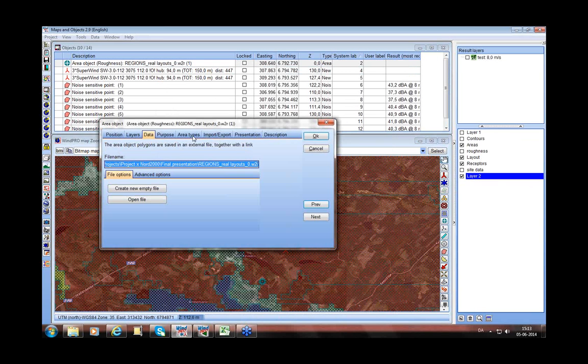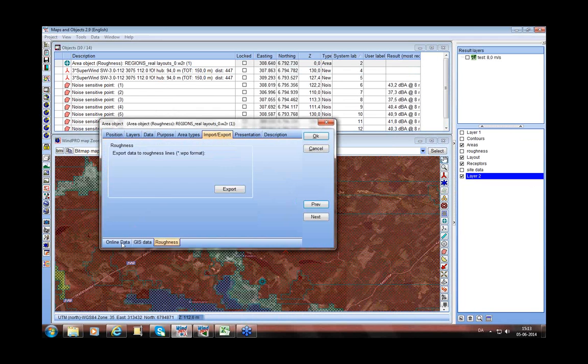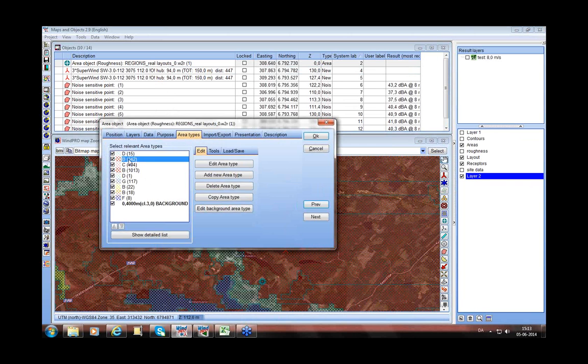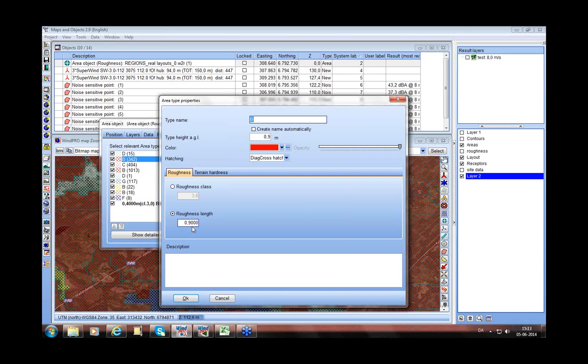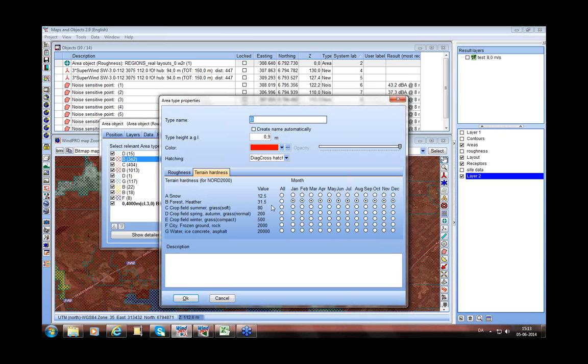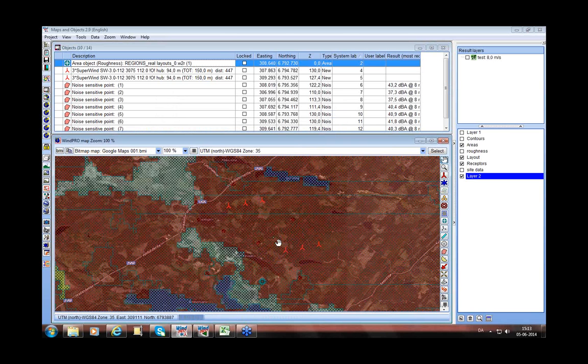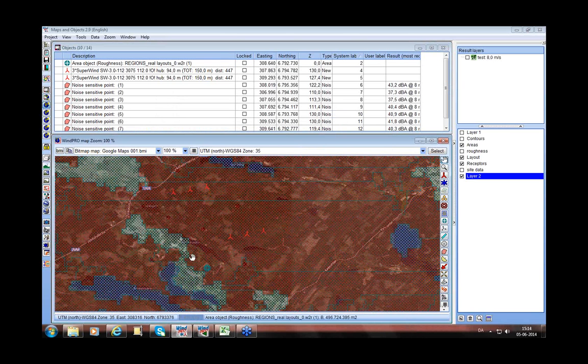What I did in this case was that I went into Import, Export and Online Data, and then clicked here, and then I downloaded the Data for Wind dataset. The Data for Wind dataset is actually a roughness map in a 200 meter grid for all of Europe, and all these roughness area types correspond to a type of terrain. So I simply match each terrain type. You see, roughness 0.9 meters. I assigned a terrain hardness for this type of terrain.